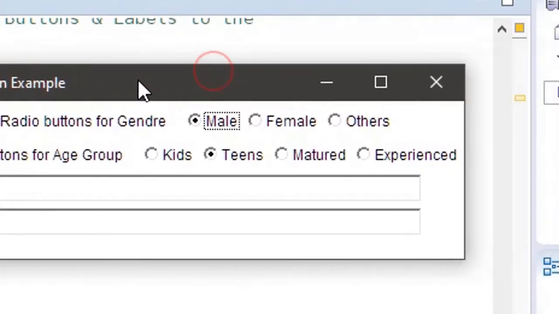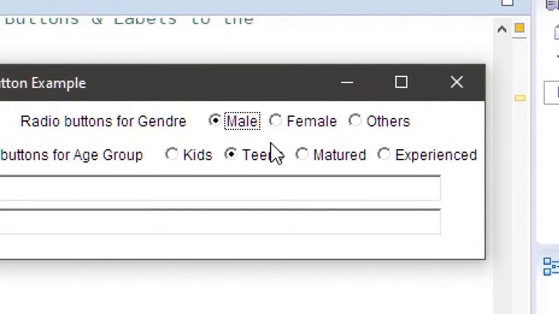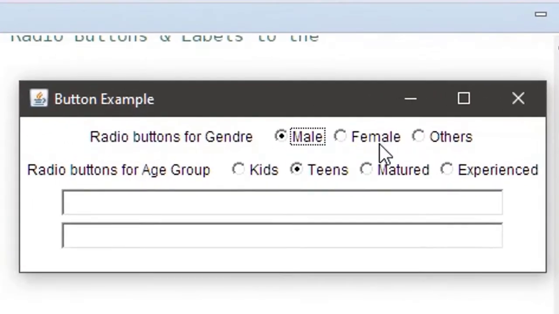Alright, now all the controls are displayed, and if you see, once I select female, the check mark in male will automatically get unchecked, and if I click others, the check mark from female will be removed. So this way you can select only one checkbox. So that's why we call it a radio button. Since it's a radio button, and these three radio buttons are in a single group, only one can be selected within this group.